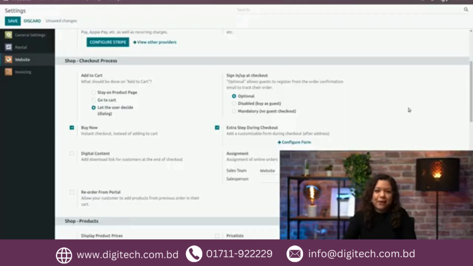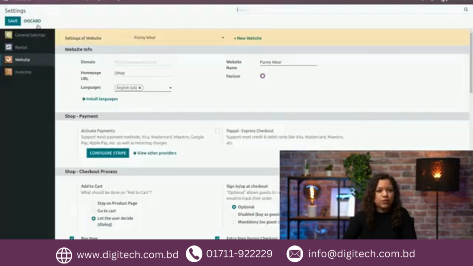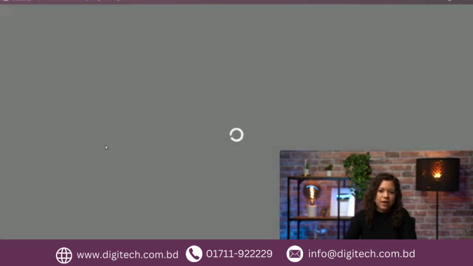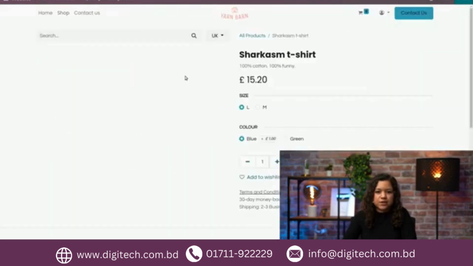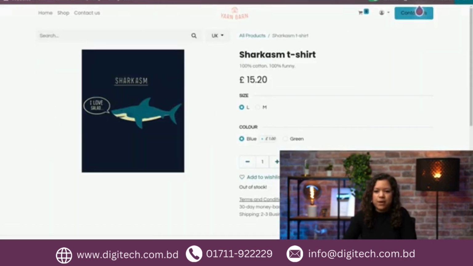That's all very interesting, but what does it look like on our website? Well, thank you for asking. I will show it right away, but first we will save these options here. So after saving, we can go to our shop and we can click on this product. And we already see that we have the Buy Now button that appears just here.